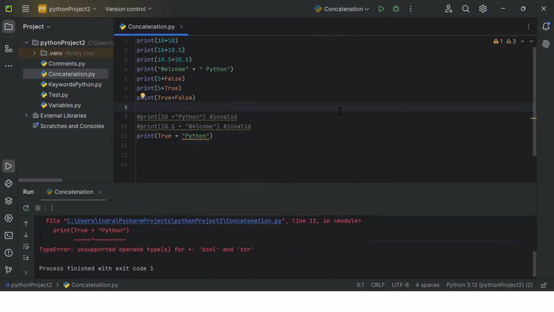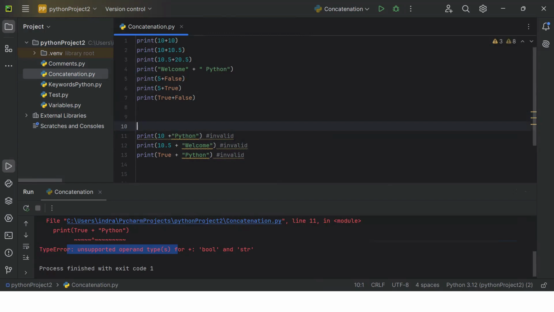Right, so we can concatenate if the data type is the same. Types should be the same. If they are different, it will not understand and it will throw an error like this. So this is also invalid. So these are invalid data, invalid combinations for concatenation.